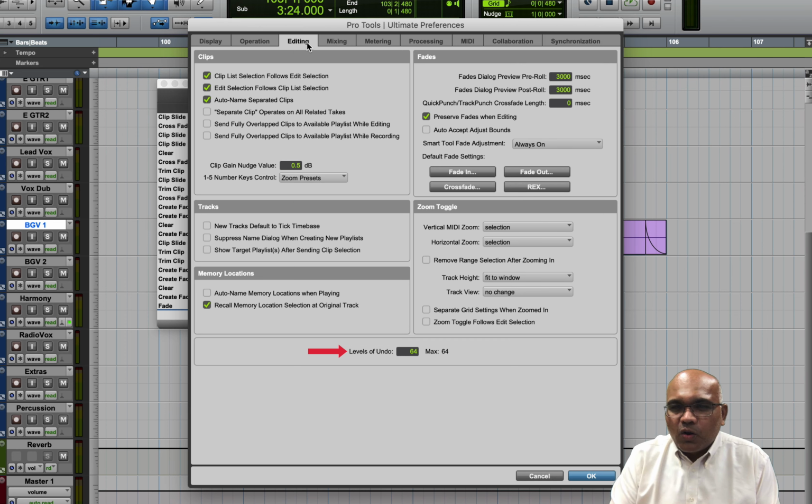So one way to free up your RAM is to tell Pro Tools, okay, I'm a really good audio engineer. I don't need you to remember 64 things. Just remember the last 10 things. It's okay. So Pro Tools will keep only the last 10 actions that you have done in the RAM, and everything else is gone.